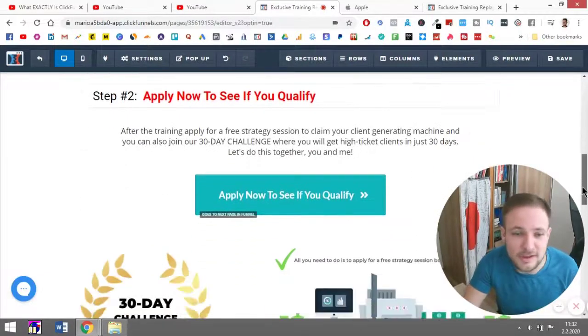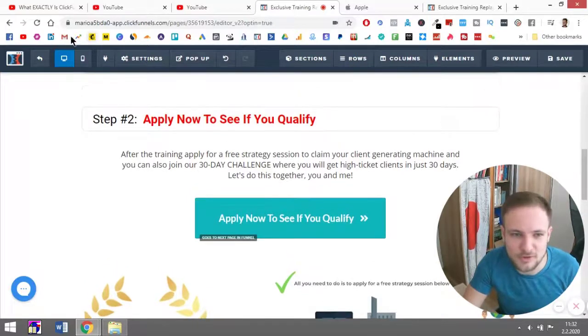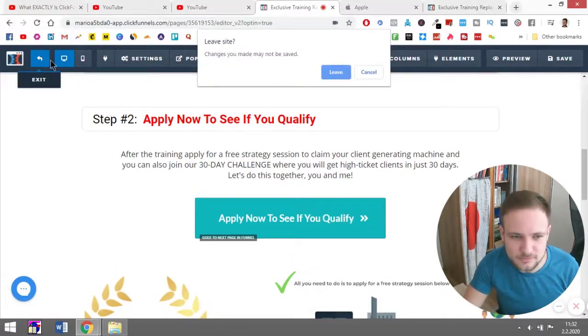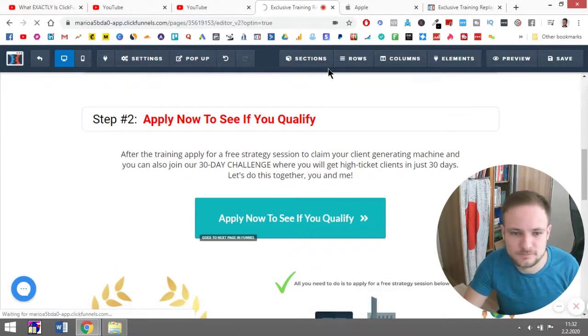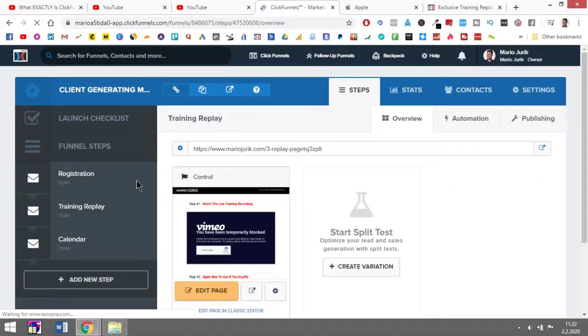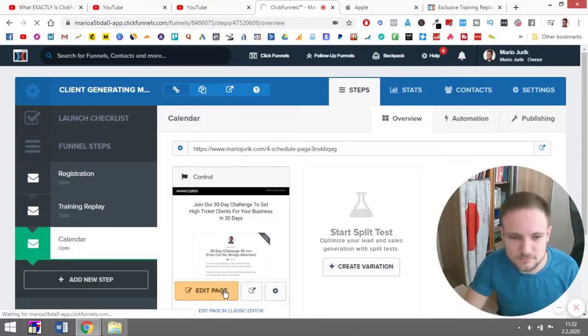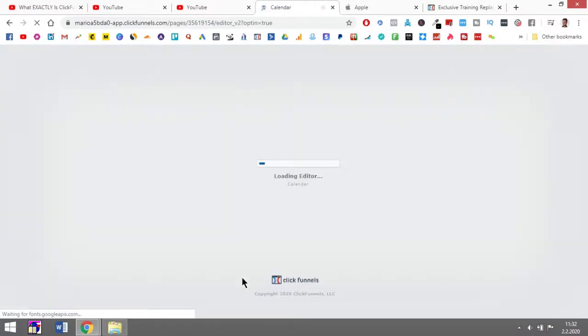And the second step is scheduling a call. So let's take a look at that step. Here is a calendar where people can schedule a call.